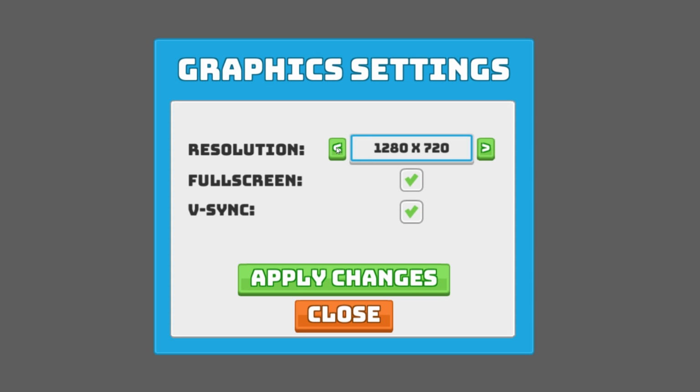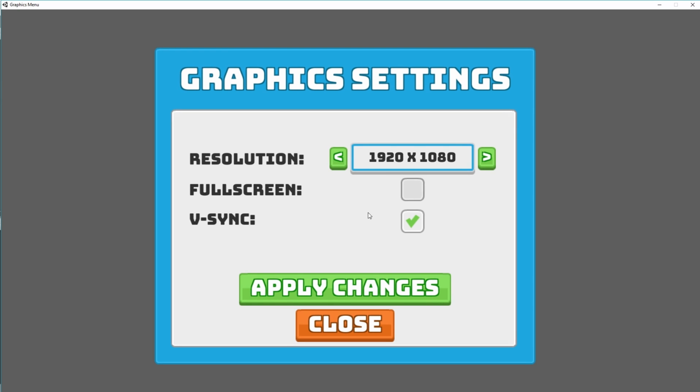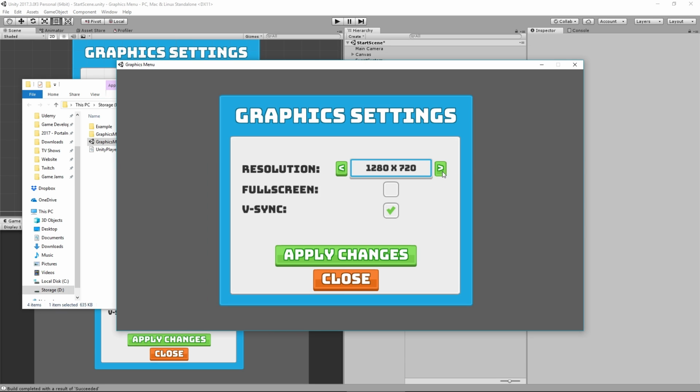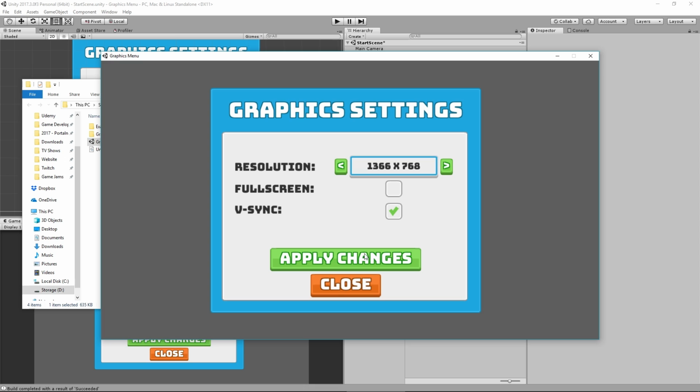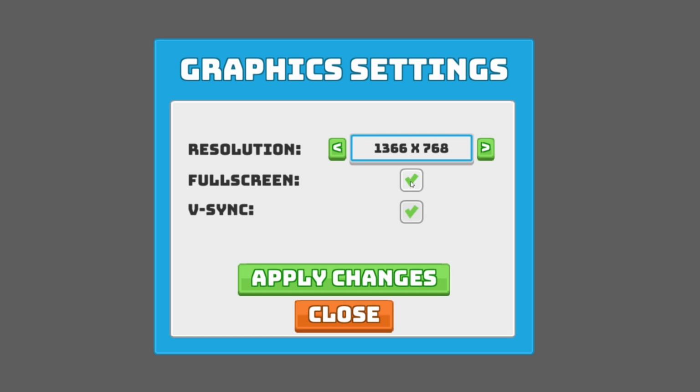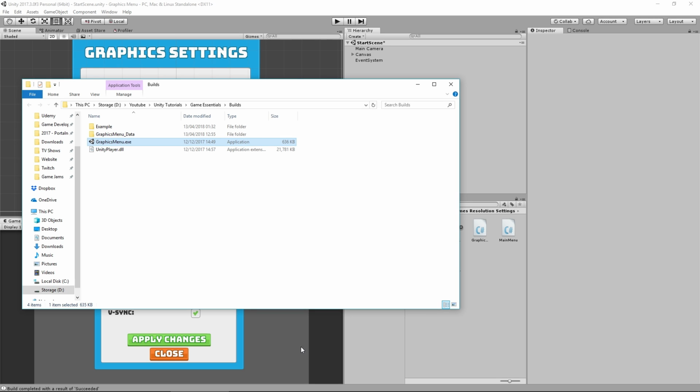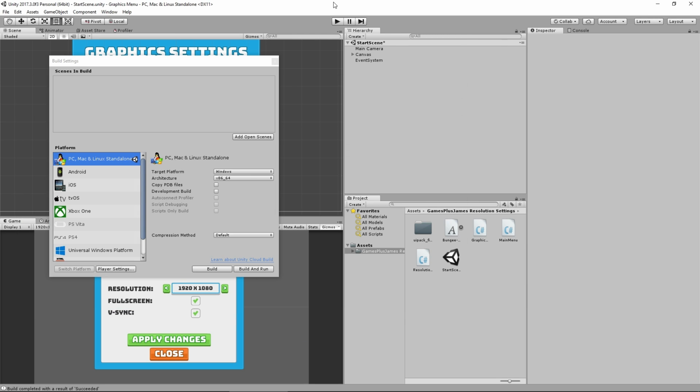And now, when we hit left or right, you can see we're switching between them. Our full screen is on or off. And you can see we can switch between them and our window size changes. So perfect. That's working exactly where we want it to. Now all our various buttons are working the way we want them to.